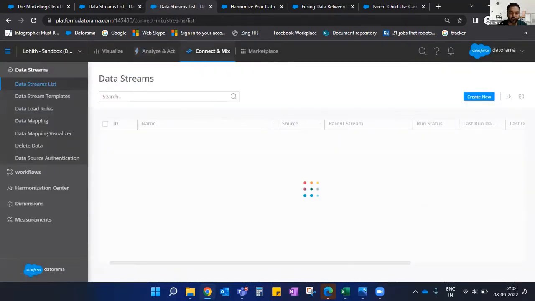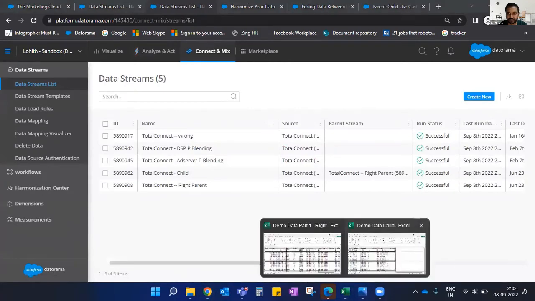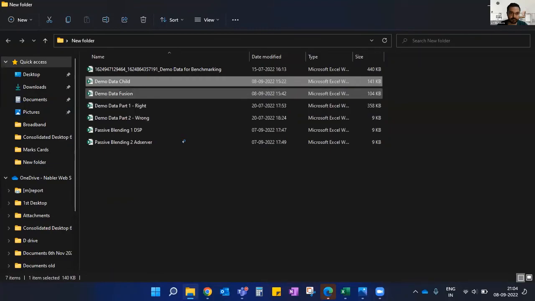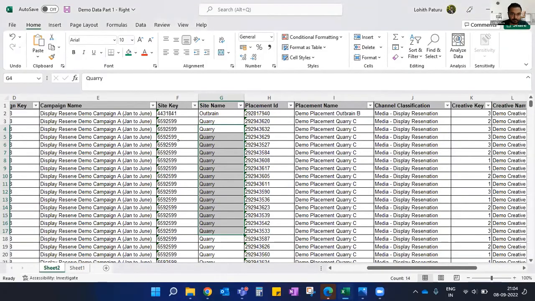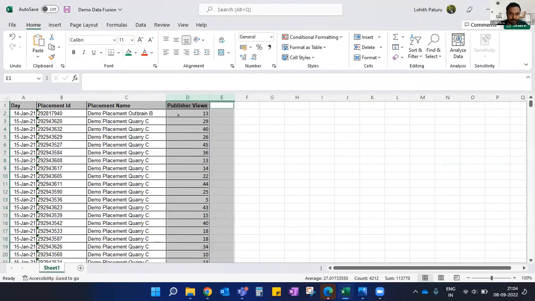In data fusion, let's go a bit different. Now let's close this particular data set and open a different data set. Now in this file, data fusion, you can say this is a hybrid between passive blending and also active blending of parent-child relationship. What I mean by this is, by active blending, you still have to set up a process. But in terms of passive blending, you're leveraging Datorama's data model itself to do some of the harmonization for you.